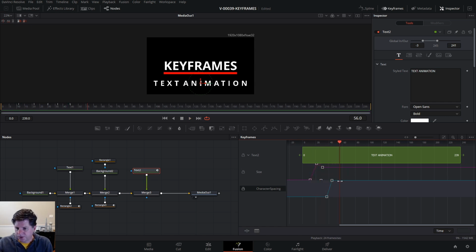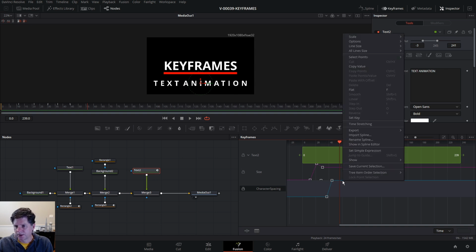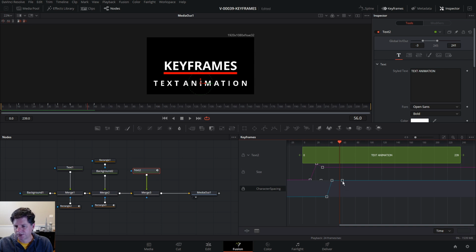Another thing we can do is add some keyframes. We can right click on this line here and say set key, and that added a keyframe for us. Then we can click off of that and drag this keyframe around to adjust the size. If we want to bring the tracking in, this is the character spacing, we can bring the character spacing all the way down, squish it, and bring it back up.